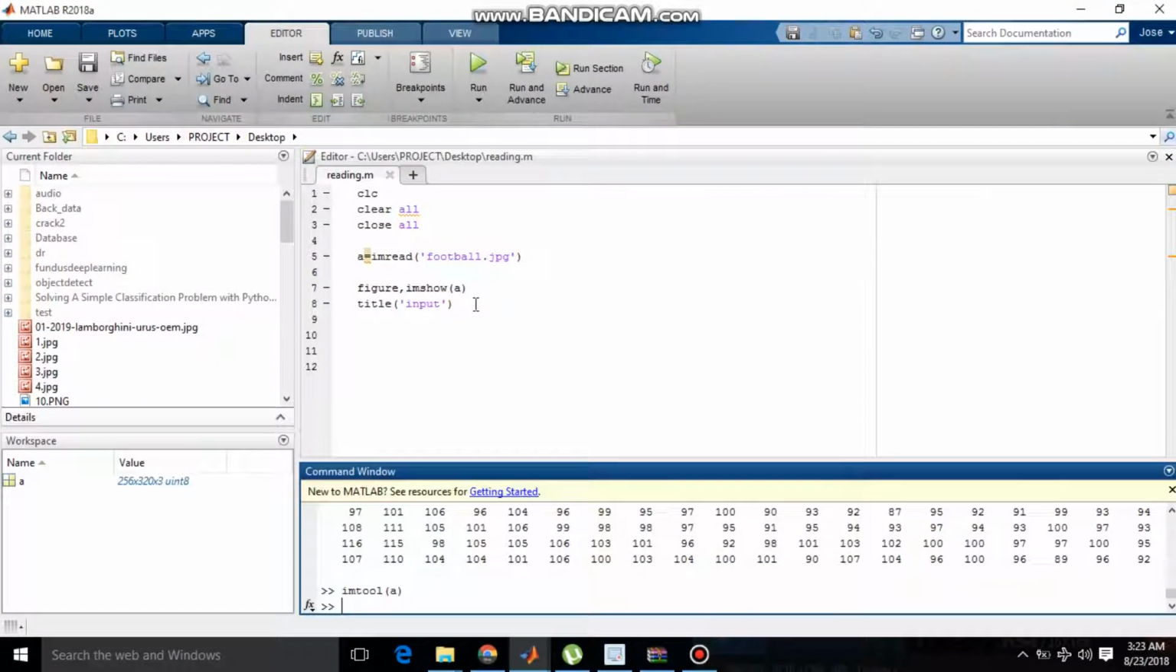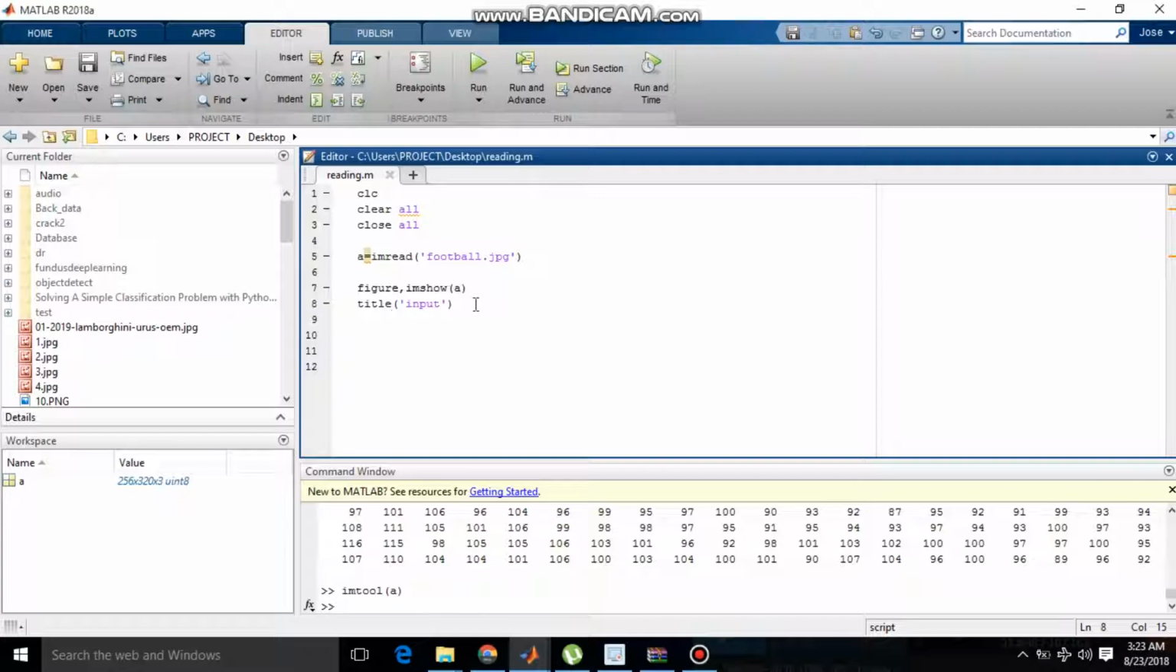Okay, then if you want to store or write the image, there is a command, imwrite of a, comma, then the file name, whichever name you want to give, mapping.jpg.